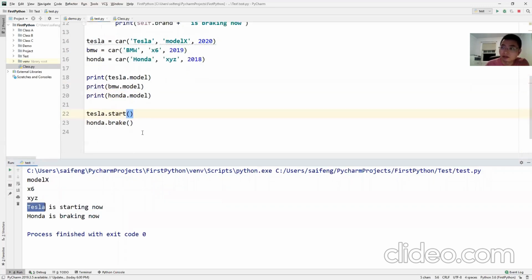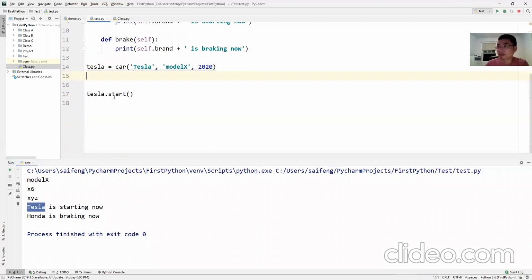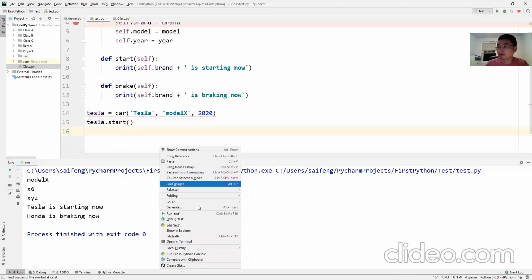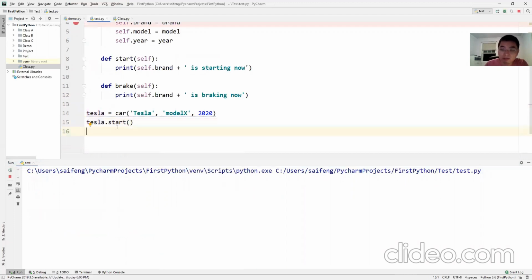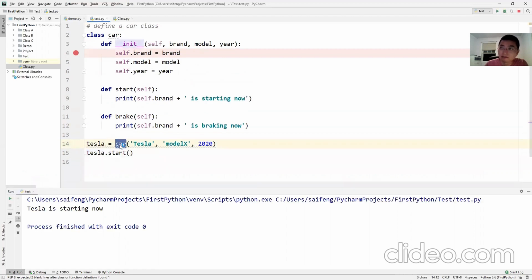Look at here. Okay, I make it easy for you guys to understand. I run again. I only have one object, Tesla. It's initialized from the class car. You know, it calls the init function and assigns the value to the three properties. Now I'm going to call Tesla dot, and dot is the function name. Run this. This function can be called.